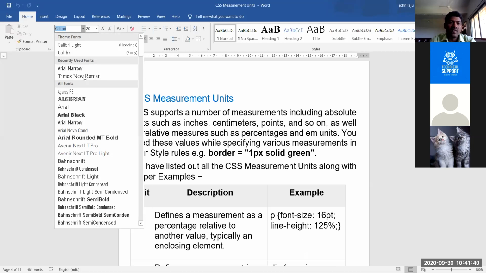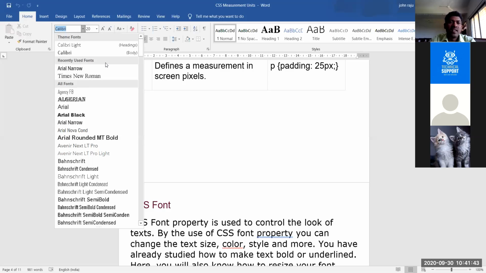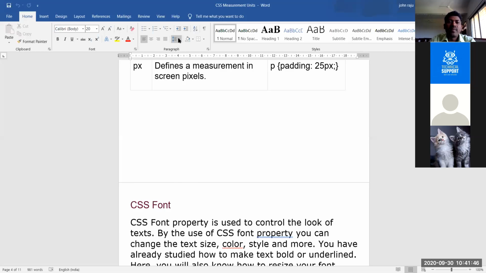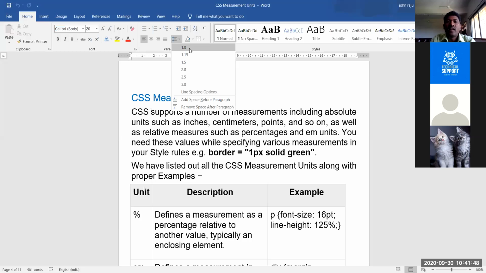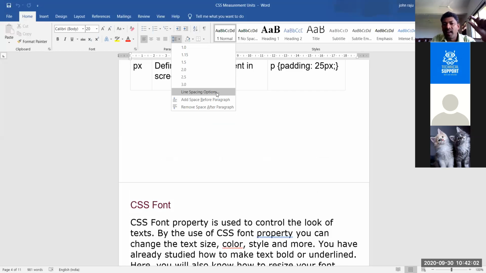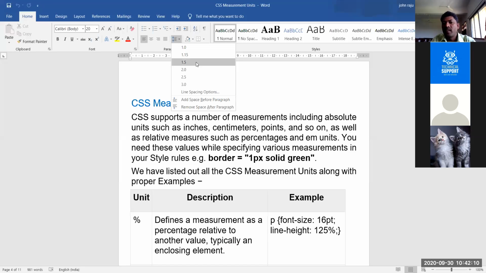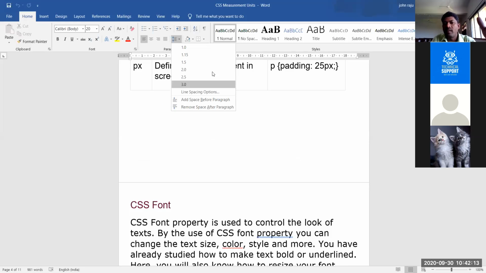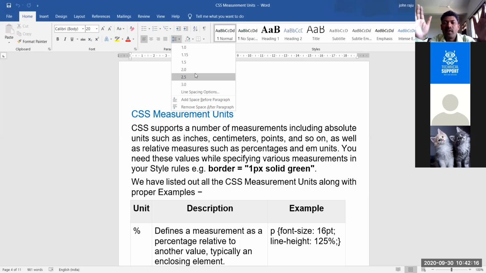These are font families. This is font size. Then what does this indicate? In the form of a text paragraph, what is the line gap between one line and another? 1.0, 1.15, 1.5, 2.0, then line spacing. Add space before, remove space before. We can do all this in programming. We need not apply it to our paragraph manually; we directly write the program for a particular paragraph and it is applied.